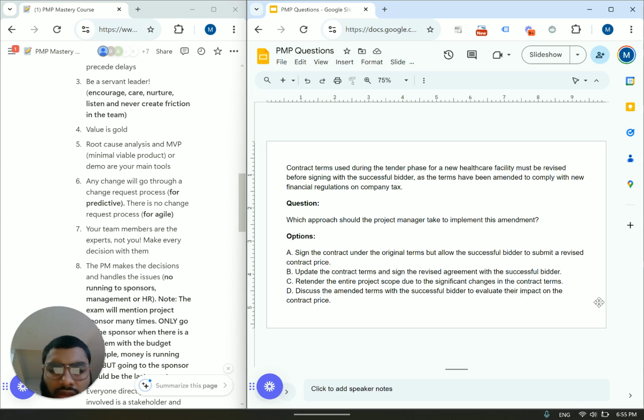Okay. Yeah, that's what we're trying to do. Update the contract terms and then sign it. But how? How are we going to revise it? So it is a solution, technically speaking, but it doesn't really dive into it. It just repeats what we're trying to do. Let's just skip it for now.